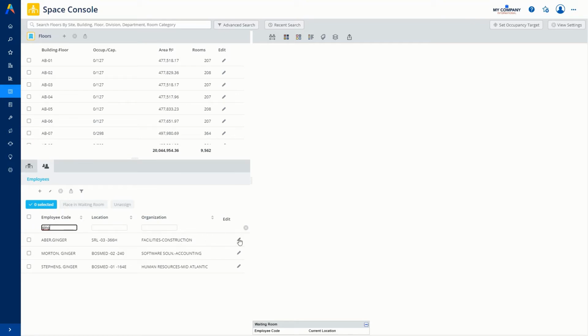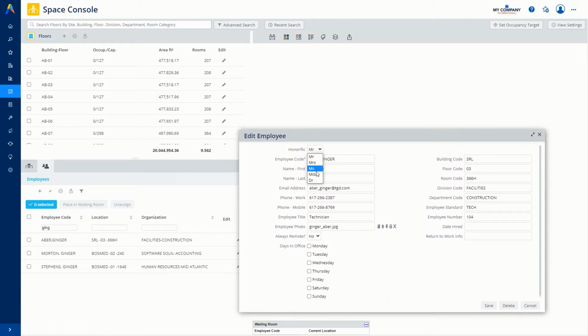Hit that edit button once you have the record you're interested in editing, and then make a save. And that's all it takes to make an edit. Let's revisit that again using the advanced search this time.